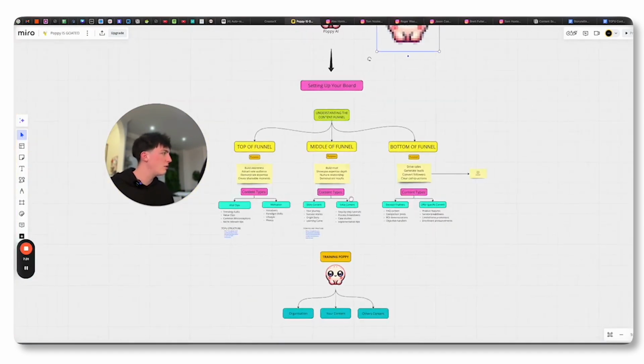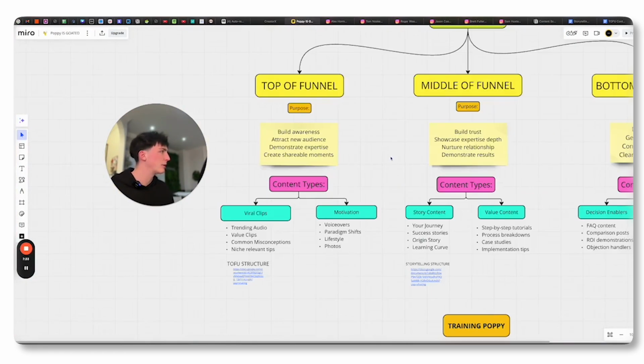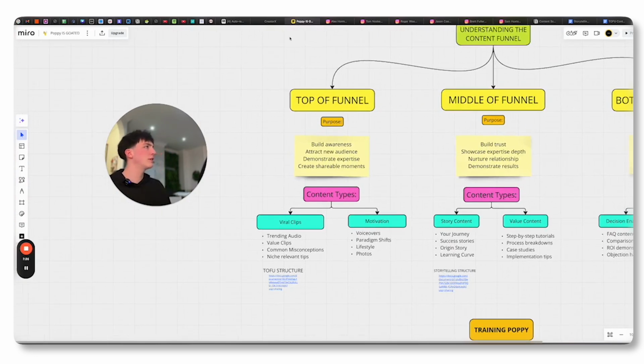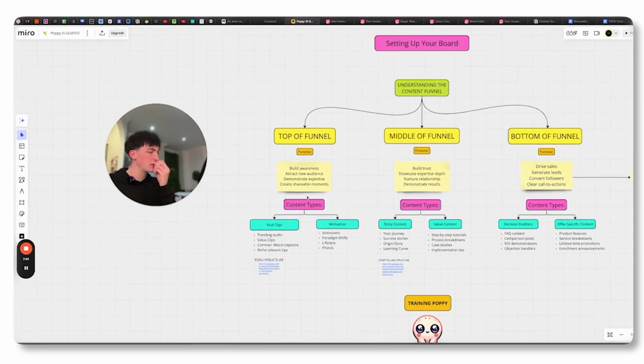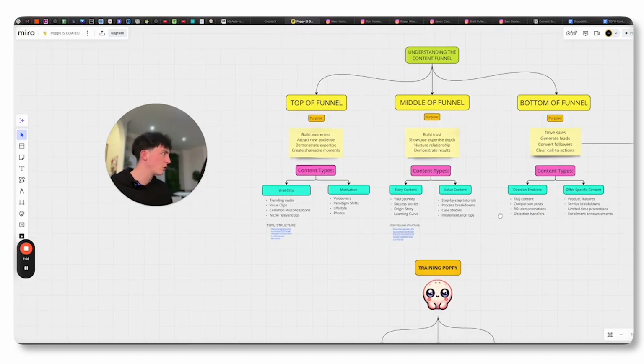For this video, I'm going to be showing you mainly how to generate the top of funnel and middle of funnel content using Poppy AI. Now we understand the kind of content we want to be generating. We want to be making those viral clips and those voiceover motivational clips for the top of funnel. We want to be making our storytelling content and our value-driven content for the middle of funnel. And then for the bottom of funnel, we want to be creating more sales-driven content.